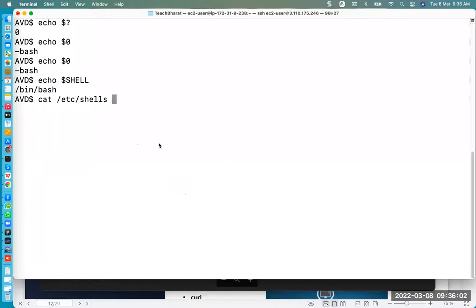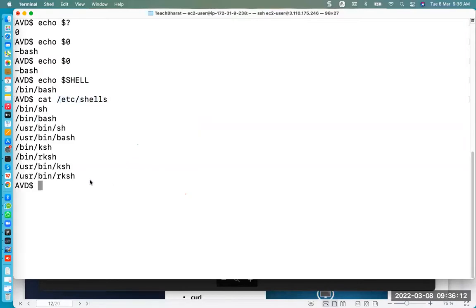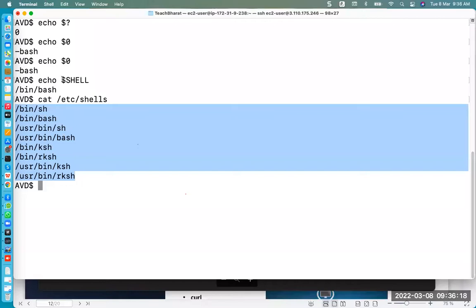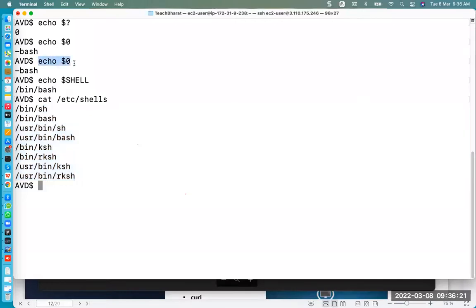This is a file, guys. As and when any shell is installed in my computer or system, this file is populated with the name of that shell. So here you are able to see all the shell names. But out of the shells, my current shell is /bin/bash. I can get that using echo $0 or echo $SHELL. Okay, guys.